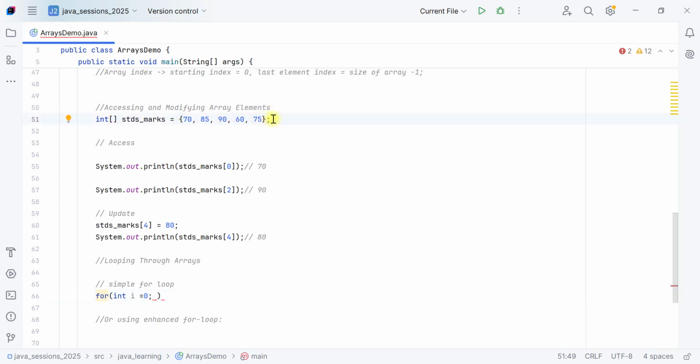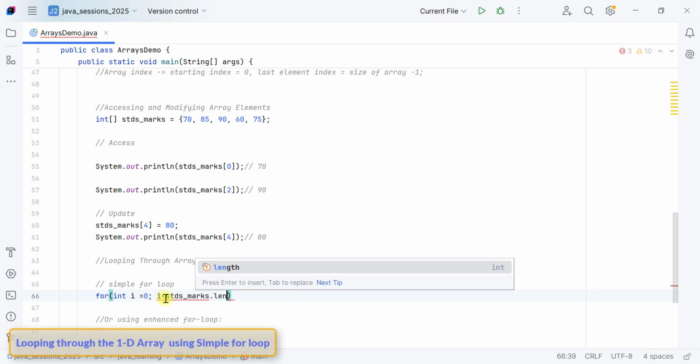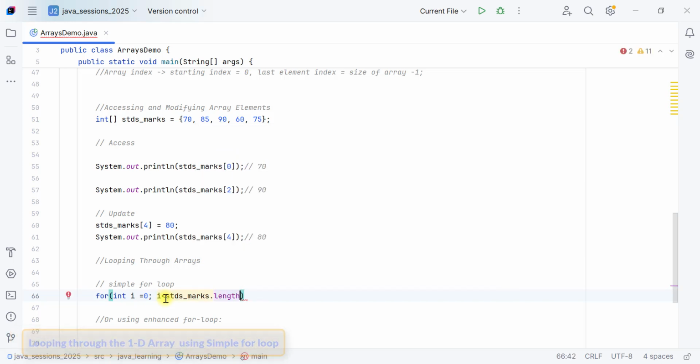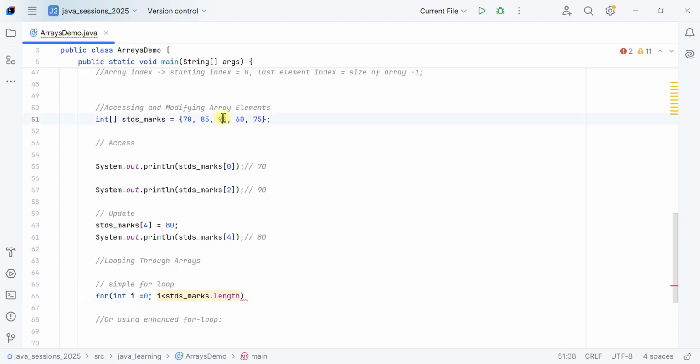So I need to get the size of this array first. Okay, so how many elements are available in that array? That value can be dynamic for your array. So instead of hard coding, we have one property called length in case of array. Okay, so I can directly use this student marks object reference dot, we have this length property. Length is a property, or you can say a variable. It is not a method because it does not have the round bracket. So in case of array, you need to remember length is a property or a variable in the array object. Okay, so in case of this object, you will get 5.